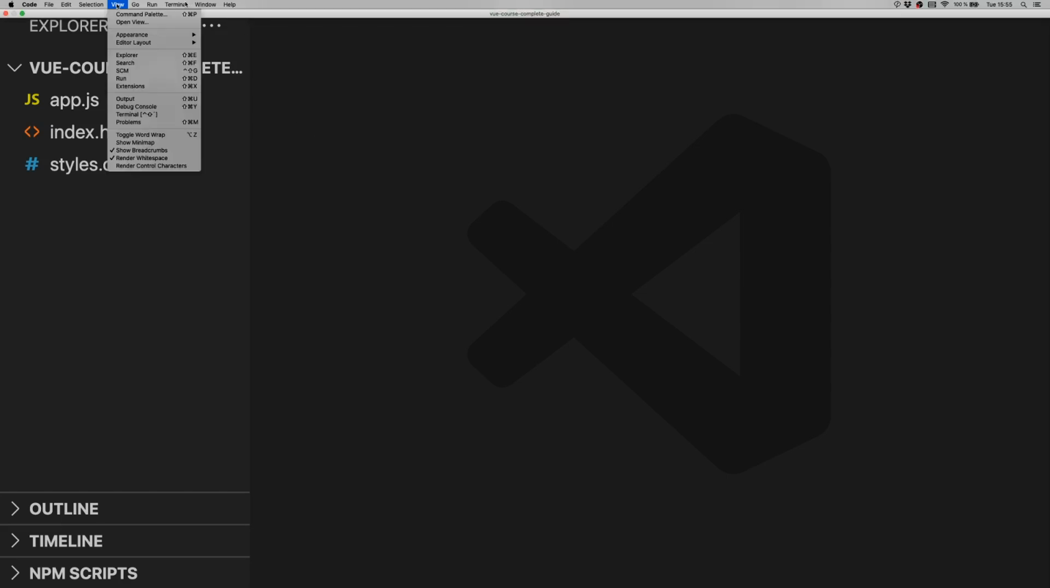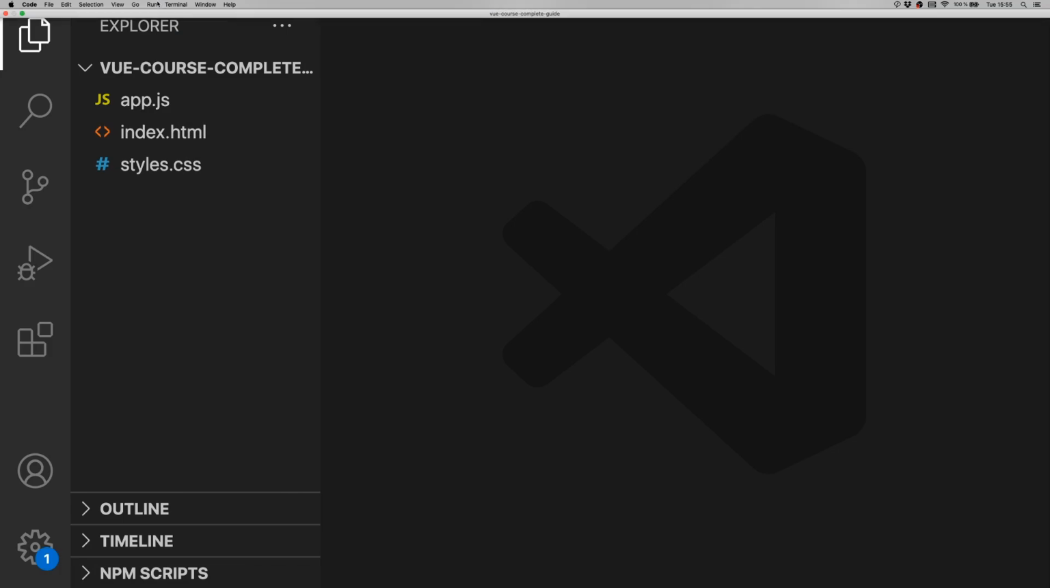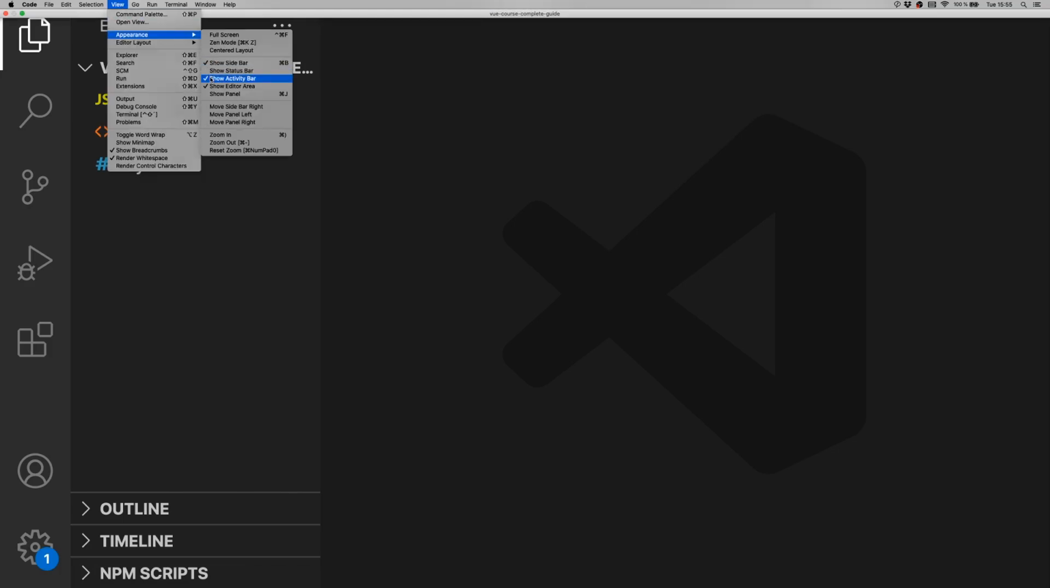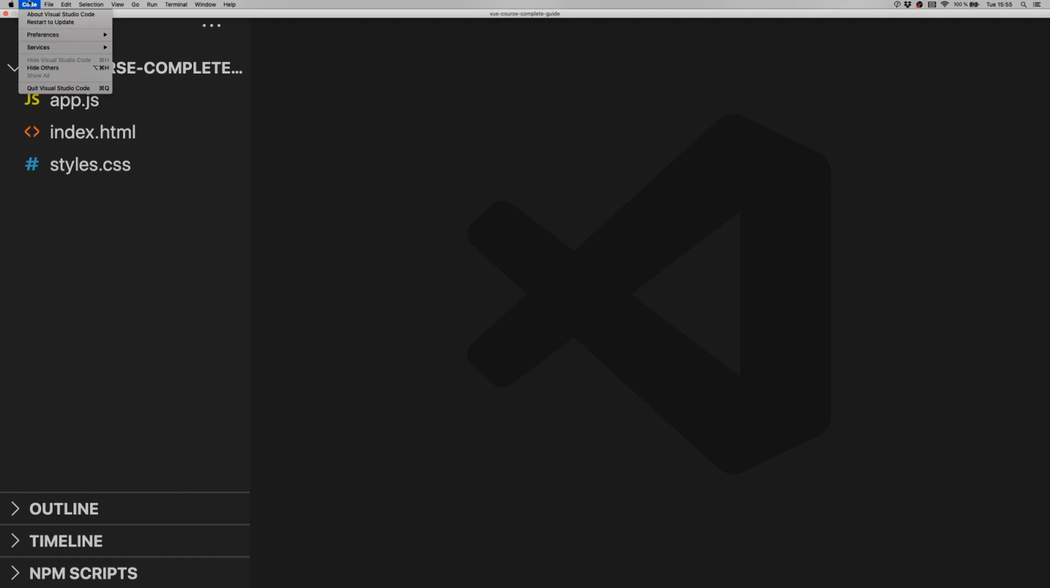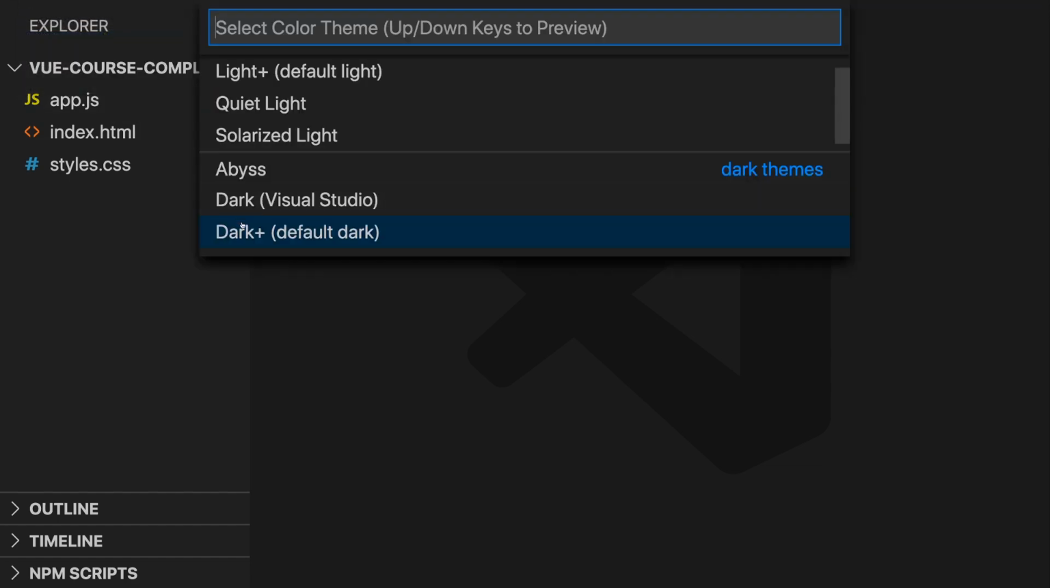And if you want to get the exact same look as I do, under View, Appearance, you can control which sidebars are visible or not visible. And I only have the sidebar and the editor area open. I, for example, don't have the activity bar, which you might still have. I'm also zoomed in here, and under Code, Preferences, Color Theme, I am using the Dark Plus theme. Now you can configure this however you want, but that is the style I am using. Now with that, let's start writing some code.